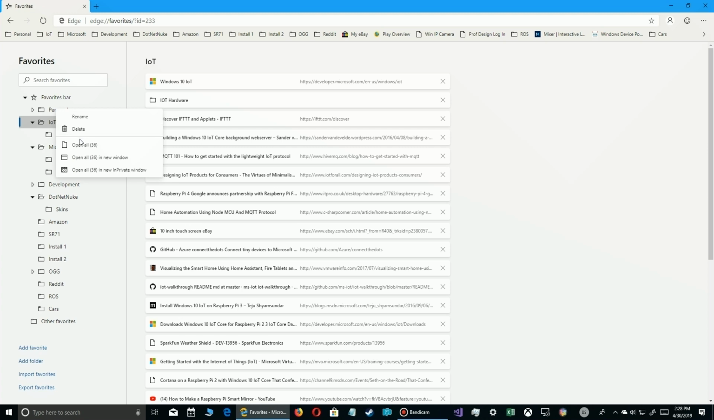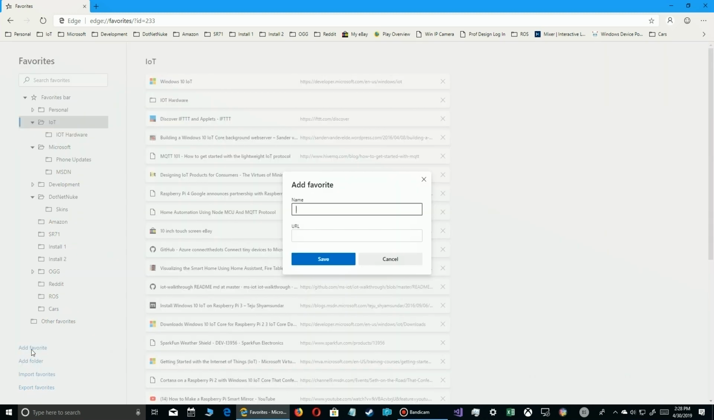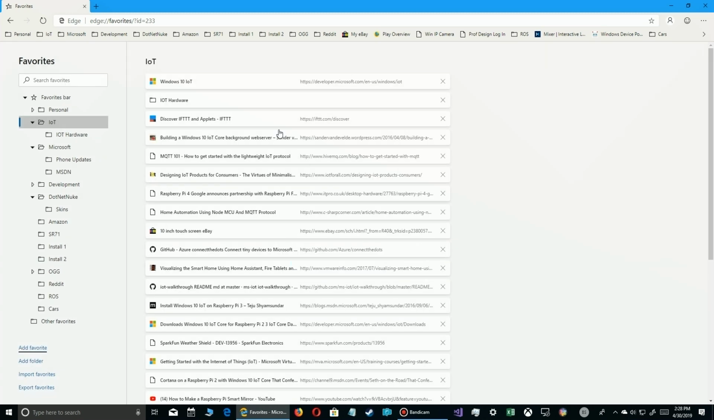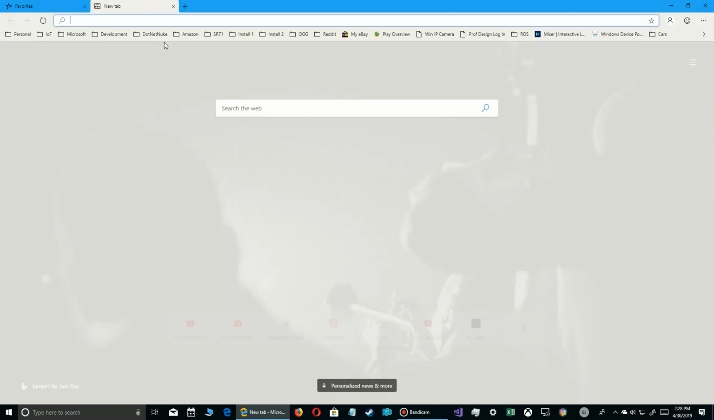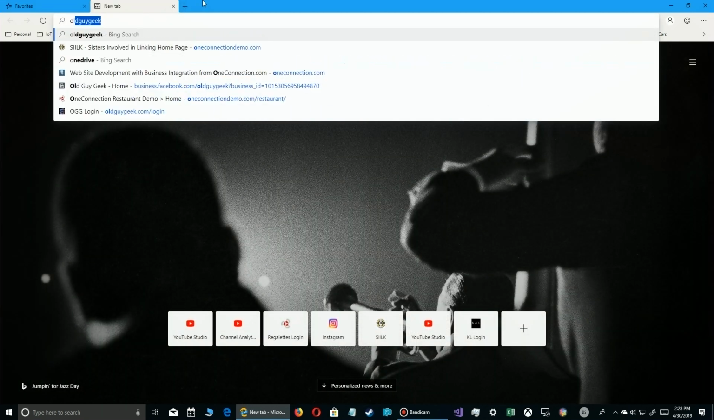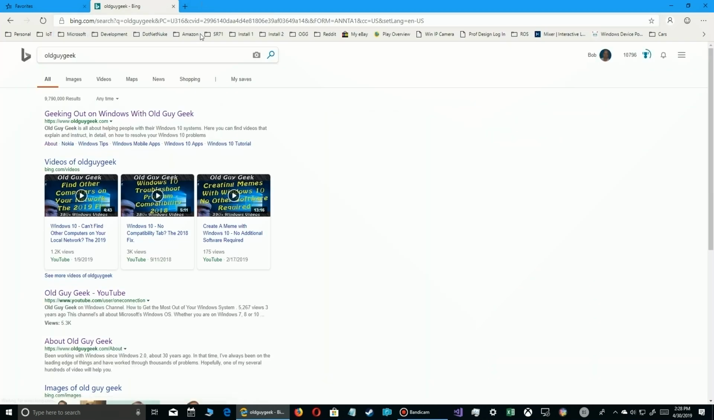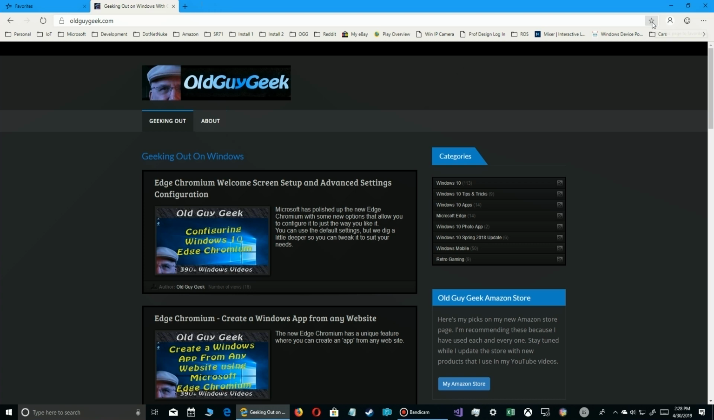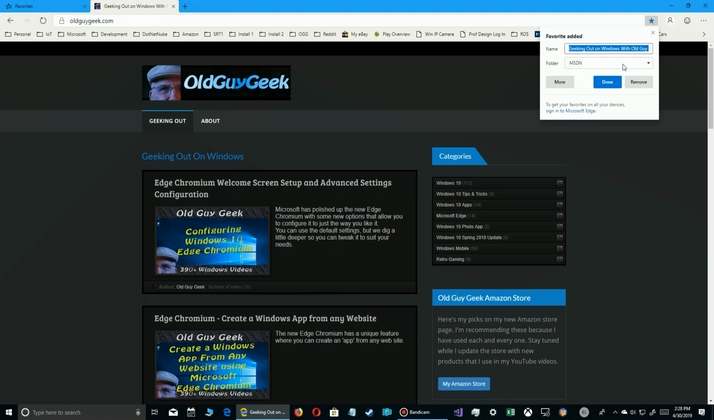You can't right-click and just say Add Site. Quite frankly, you normally wouldn't do it this way anyway, but you can go down to the bottom, click on Add Favorite, and if you have the URL and all that, you type it all in and give it a name. And of course, you would normally do that by going to a tab and doing it while you're there. So let's do that. Let's go to my site, Old Guy Geek. And we'll go here, and we normally would click here and say Add to Favorites and then select it.